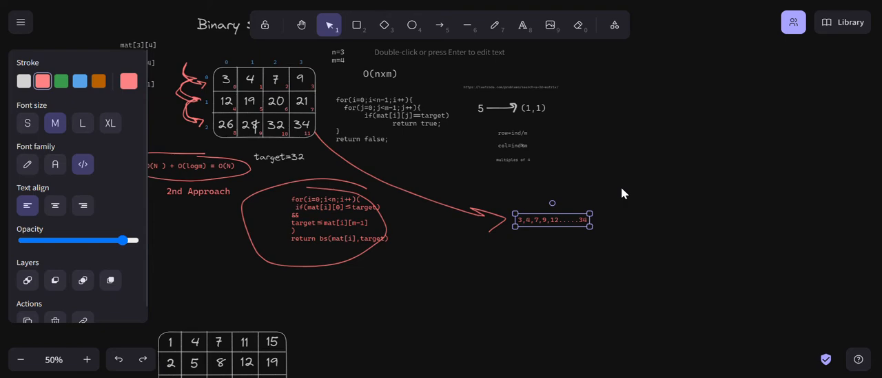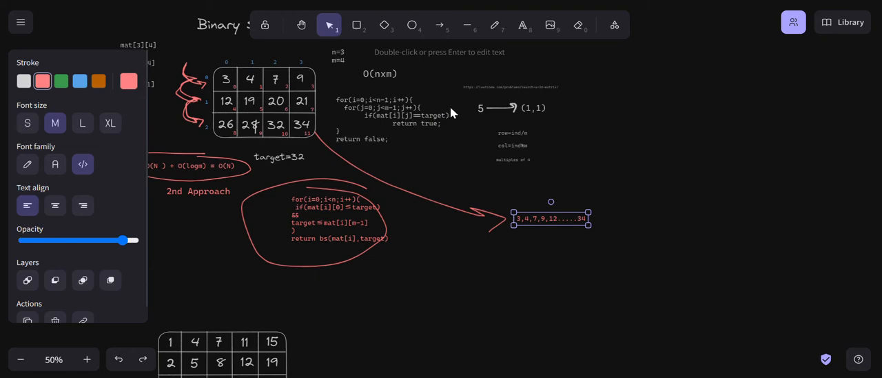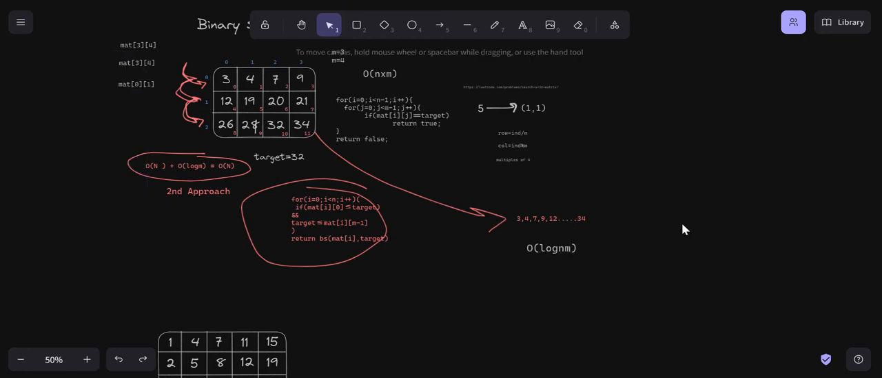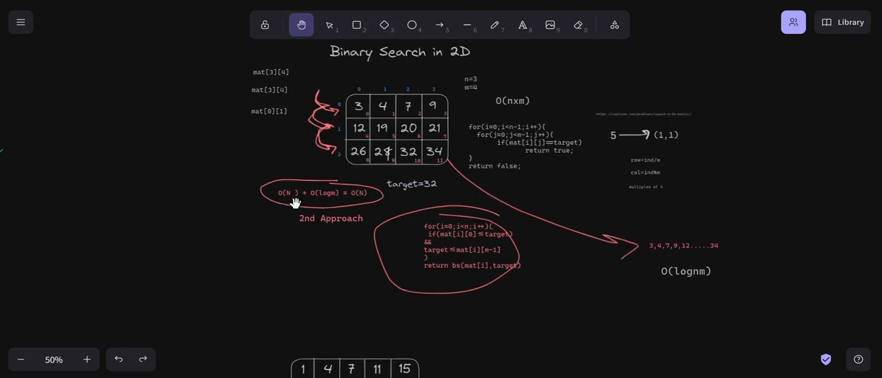Now there are two parts in this approach. If you need to make this whole matrix into 1D, okay, before going into that, see the time complexity. If we do this, the time complexity of this approach would be O of log of n into m, because there are n into m elements, right? Which means O of log nm, which is better than at least this approach, right? Because we are adding O of n here, right?